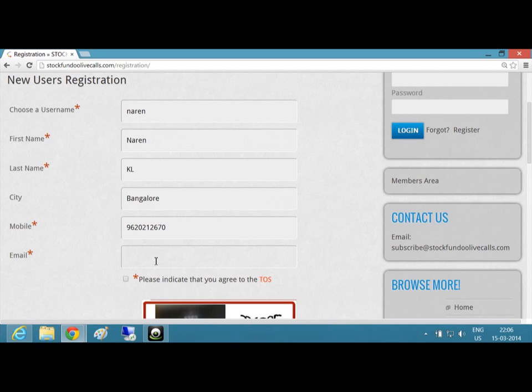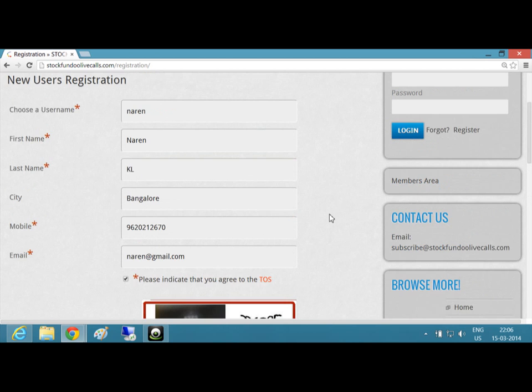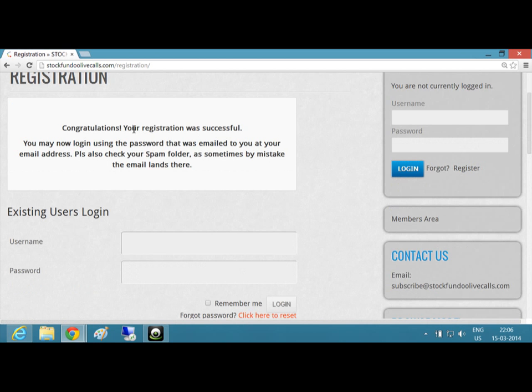So let's say you give a username which is the correct email address. You have to agree to the terms and services. You can click here and read the terms and services, and you have to type the same CAPTCHA image which is available here. So these numbers you have to type in this box, 226385. So each time these numbers will be different. So for example, when you are done with all this, you can submit, and your registration was successful.